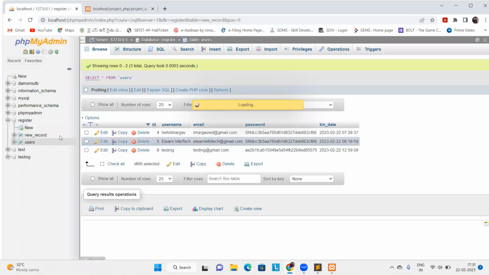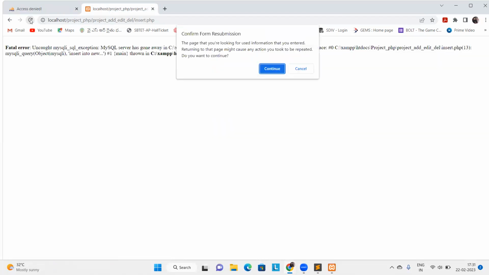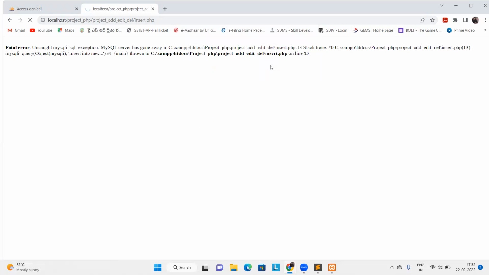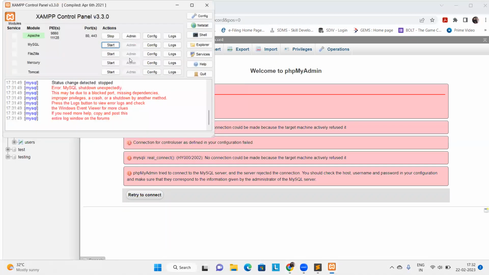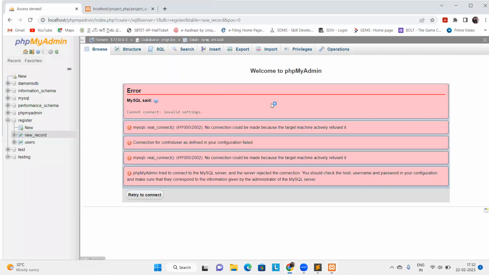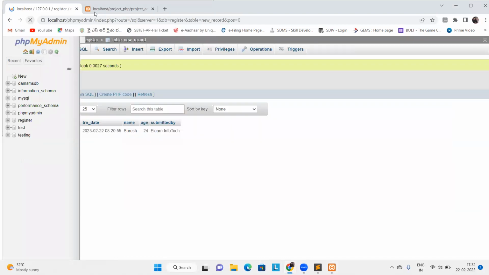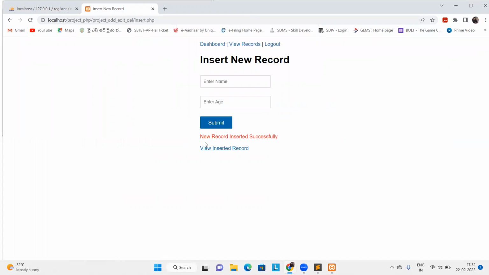If you observe, when I click on the new records, it's one of the tables. You will learn all the structures once you join this course. Don't worry, there is some internal issue. Okay, MySQL started automatically. Don't worry, you will learn everything, and you will be able to check real-time errors once you join this course. If you check here, the record was stored successfully.